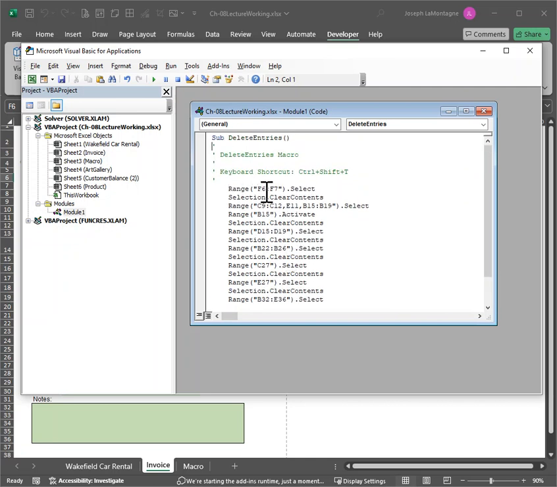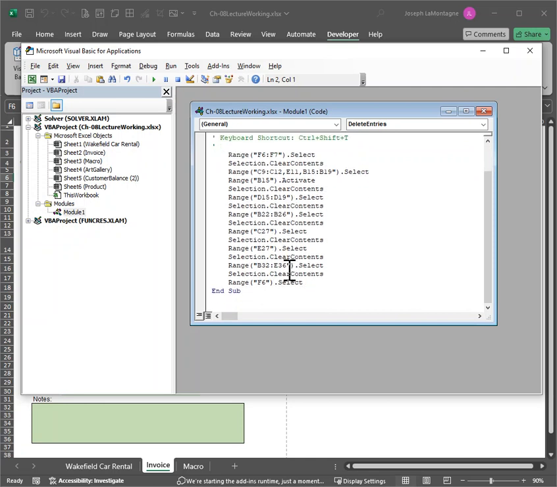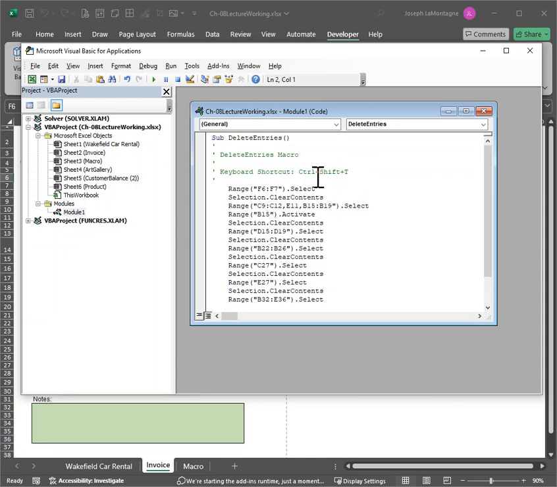And this is all the fun stuff that the macro did. You can see that I selected a range, and then I hit clear, and another range and clear, and then you will see that I went over and selected F6. That was to put it back at the date. So this is the macro.